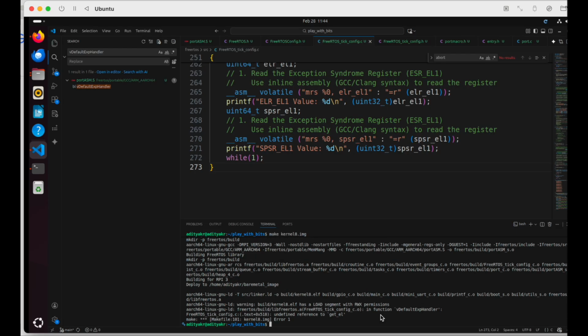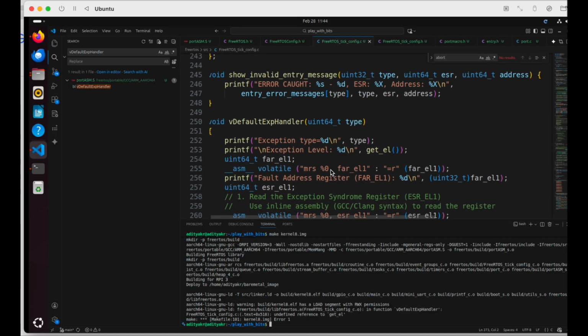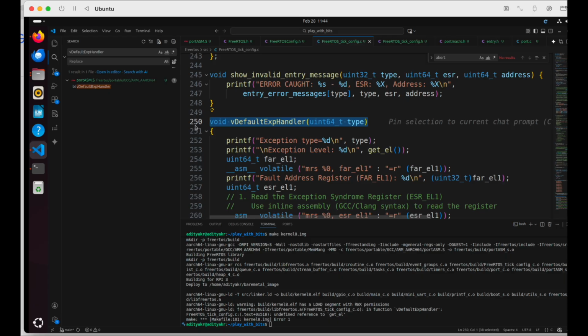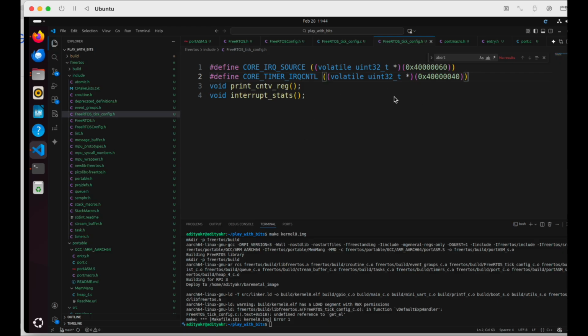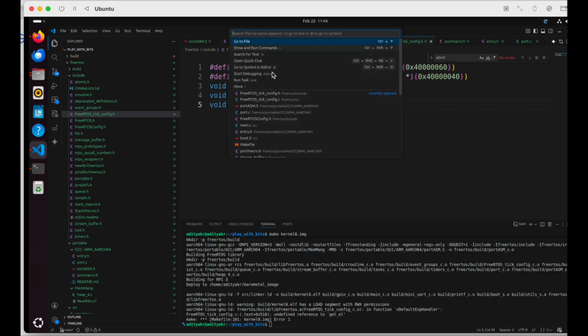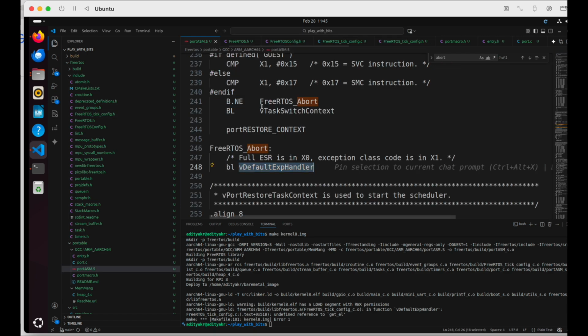It is saying it is not able to find the default exception handler. So let's define the same function inside the header file FreeRTOS tick config.h, and that header file we have to include inside this function. Which function? Port asm, where it is getting used. So inside this default exception, it is saying it is not able to find the getDL function.